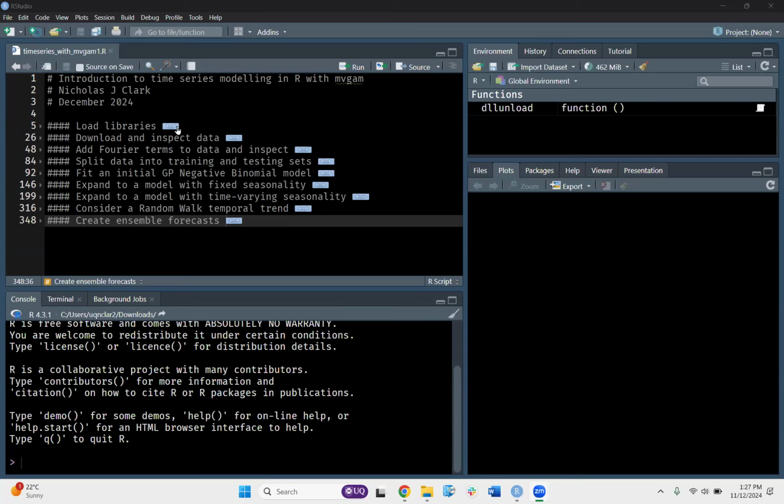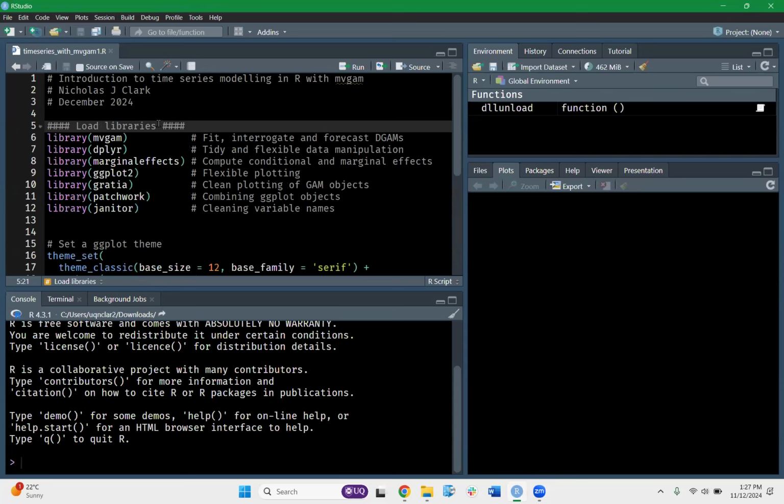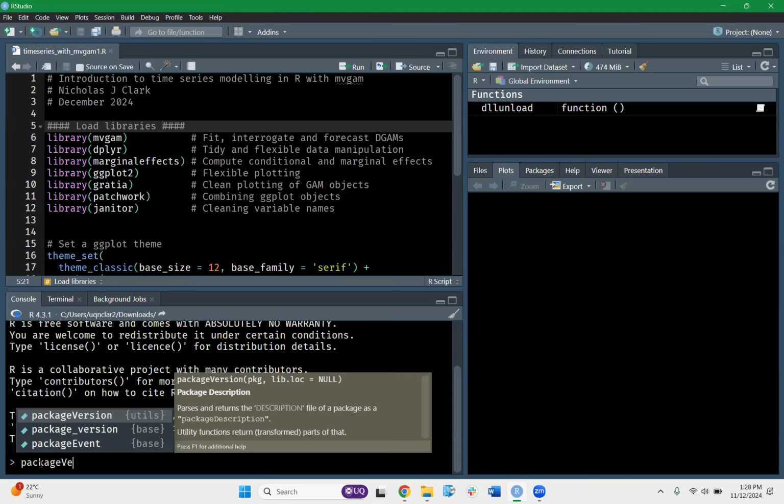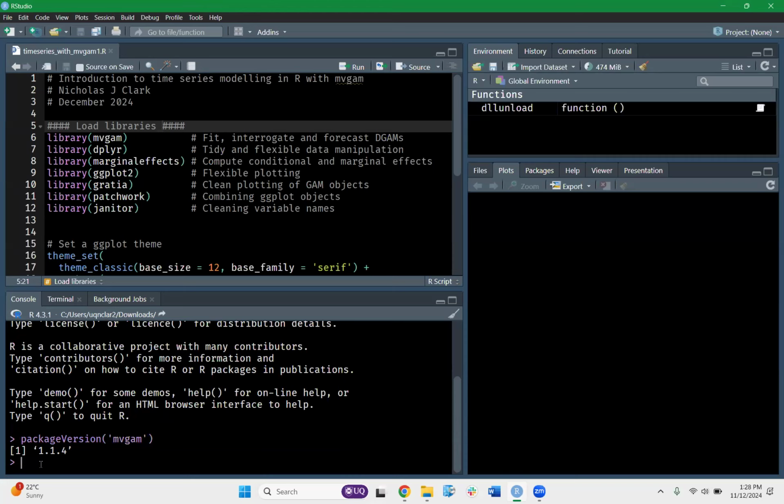Okay, so the first thing we're going to do is just load the libraries that we need. So I'm using the latest version of mvgam, which at the current time point, December 2024, is only available on GitHub. This will make it to CRAN probably early 2025. So this is version, what version is it? Let me check. Always worth checking. Yeah, 1.1.4. Okay, and you can download that if you're following along right now from GitHub. It just has a few new bells and whistles that aren't available in the CRAN version yet.